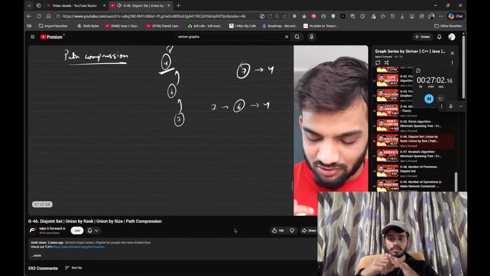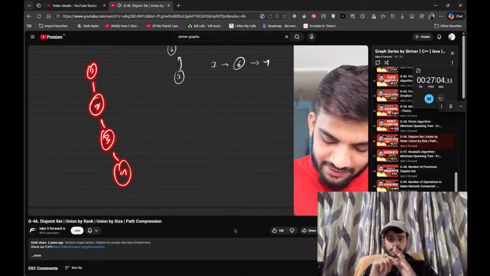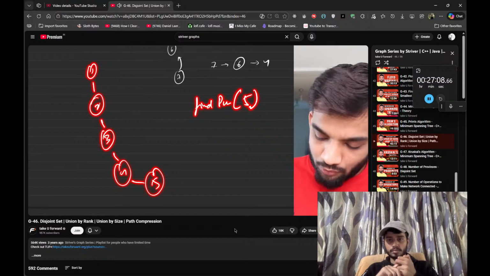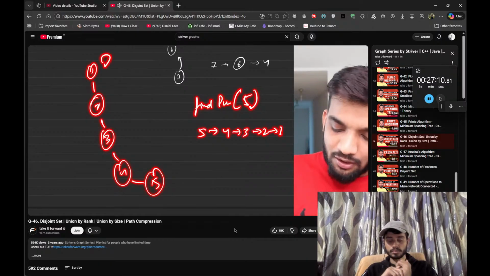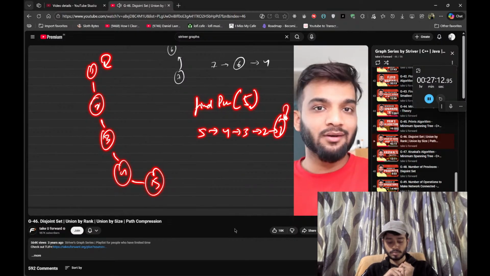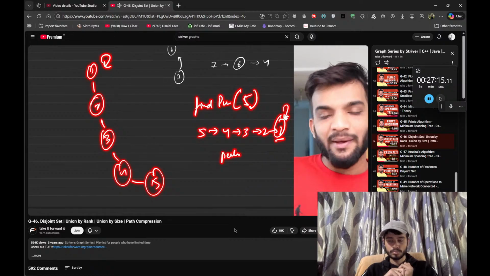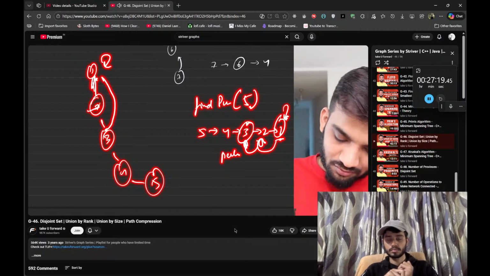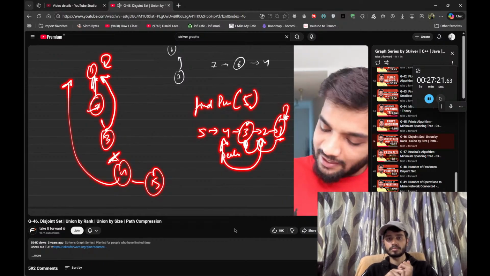Imagine the tree to be longer. Imagine the tree was something like this. Just imagine. Take it as an imagination. And someone said, find parent of 5. So what will you ideally do? You'll go to 5, you'll go to 4, you'll go to 3, you'll go to 2, you'll go to 1. And at 1, you'll find he's the parent himself. And you'll say, 1 is the parent. But what I will do is, I'll do a path compression. I know 1 is the parent. And 1 will be the parent of 2 also. So I'll say 2 is directly connected. 1 will be the ultimate parent of 3 as well. So I'll say, 1 will be the ultimate parent of 4 as well. So I'll just remove this and say, and I know 5's ultimate parent will be 1.